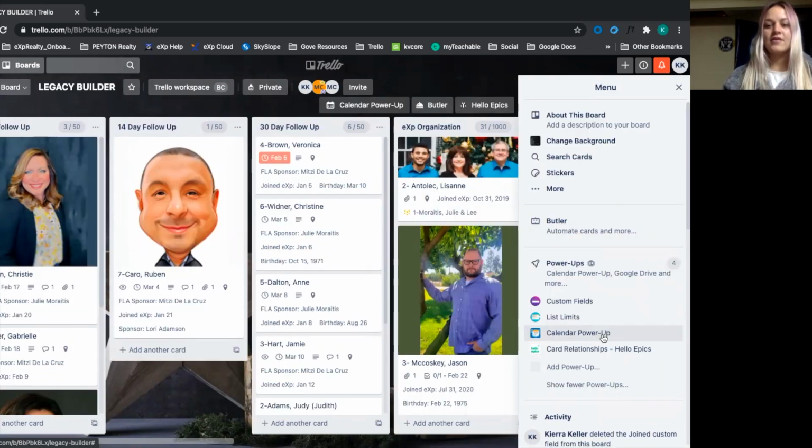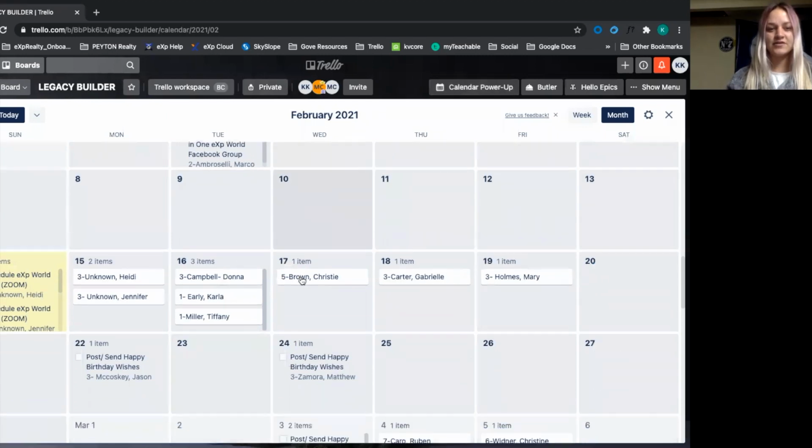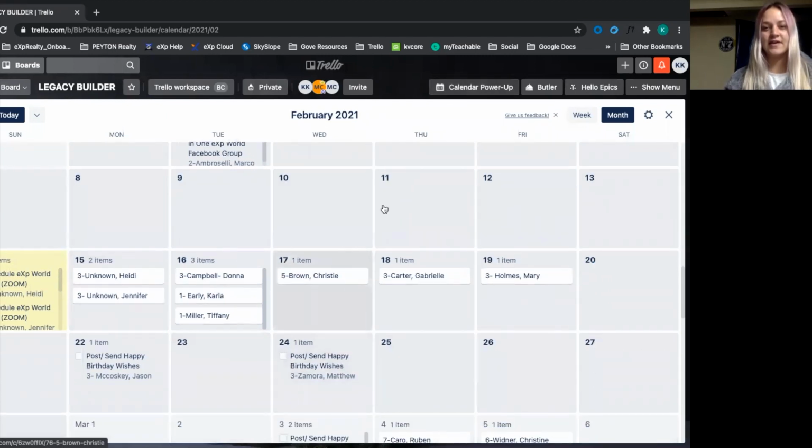The next one I'm going to talk about is Calendar Power-Up. Once you have Calendar Power-Up on your board, you'll have this pop up at the top there. You can select it so that you can see your calendar completely, and you can see what's due, right? Any due date that you set.